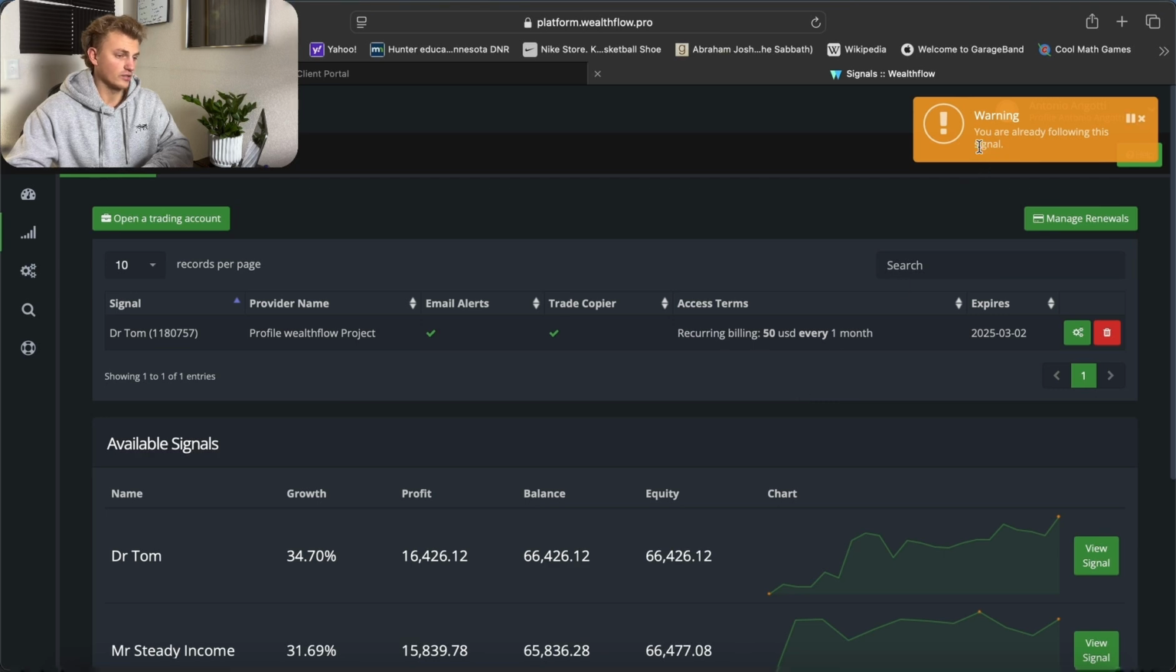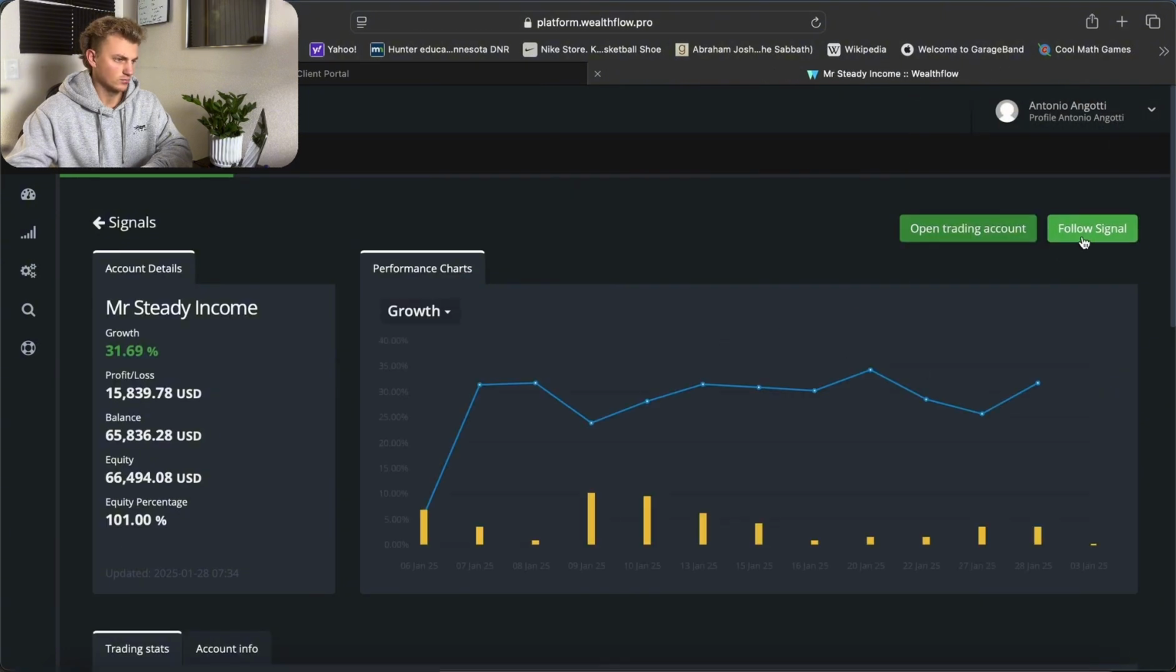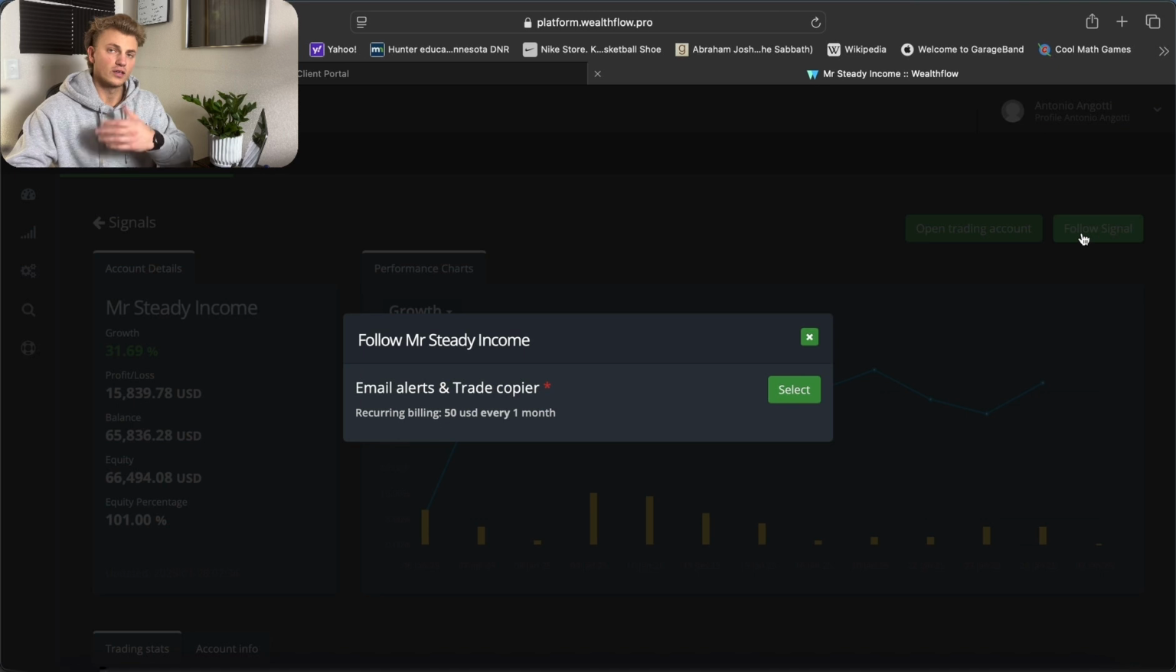So I thought that it was going to take me through the checkout process, because I've already subscribed to it, but I guess it won't even let me do that because I am already following this signal. Let me try following a different one. Mr. Steady Income. All right, we're going to hit follow signal.